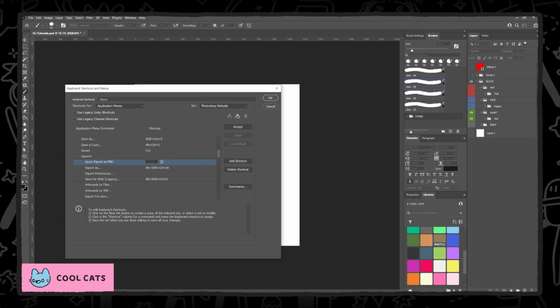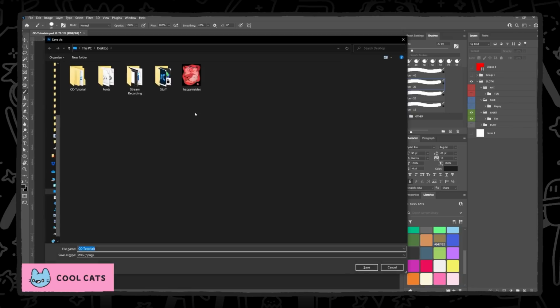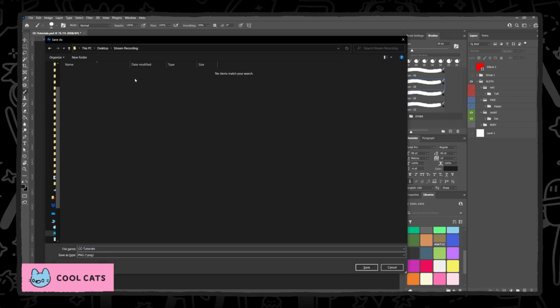Quick export as PNG. You're free to make this whatever you want. I have mine as Control-Shift-Q, and accept that. And so now that's secured as a hotkey, because I'm all about my hotkeys. So Control-Shift-Q opens up this. Oh, not stream recording. That's what we're doing here. CC tutorial, and let's go to shirt, and let's name this Sass.